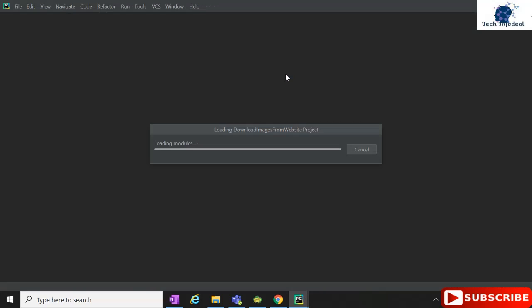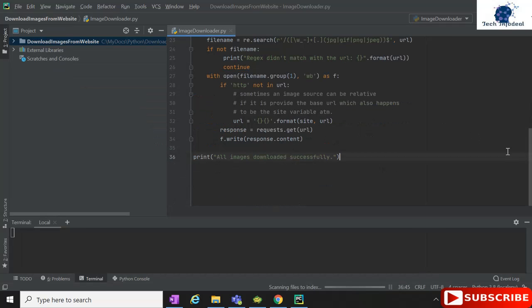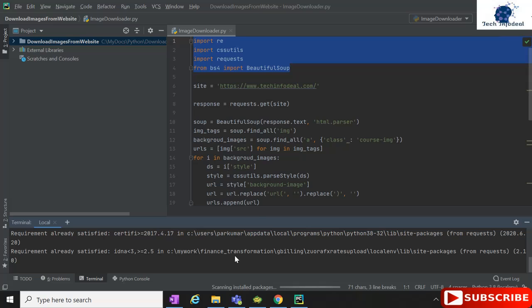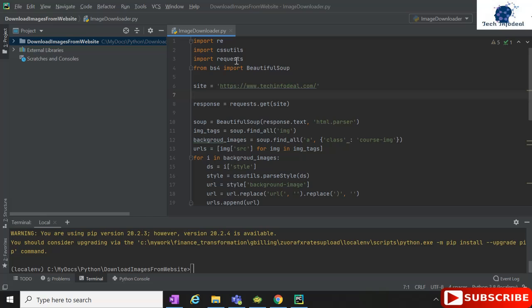Now let me open this file as a project. In order to download all the images, we need these four modules. Before that, you have to install these modules in your local environment. How can you install them? Just type pip install and the module name in your terminal and press enter. It will install the required module in your local environment. The first one, re, is used for regular expressions, then cssutils, and requests is used to get the content from the website, and then BeautifulSoup is used to parse the HTML content.